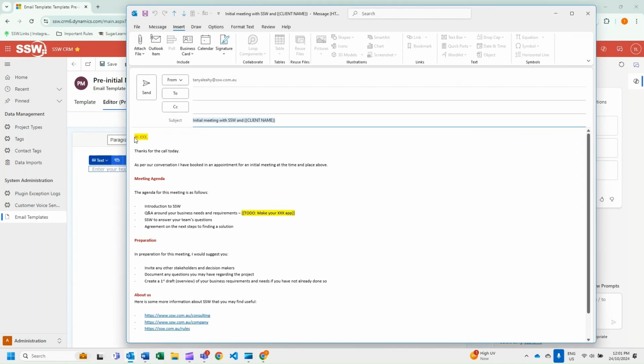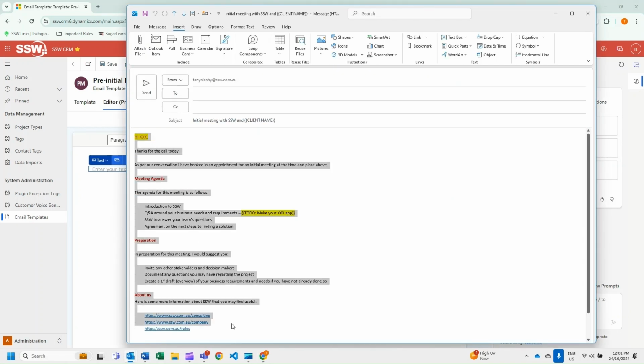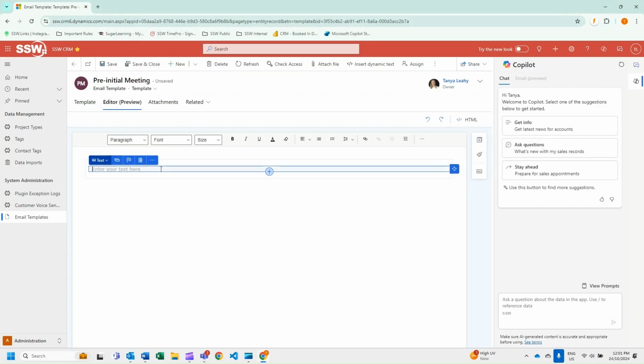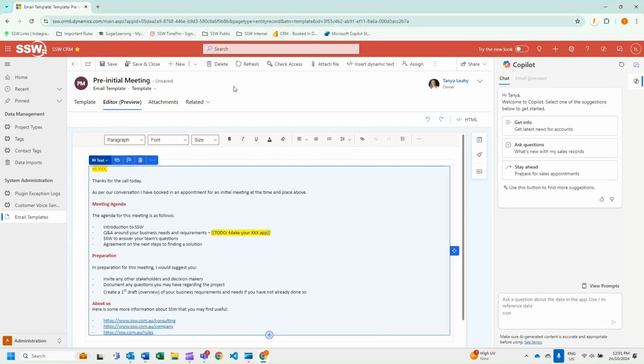Moving across to the editor tab now, I'm going to then select text, go across to my email and select the content from my email, copy it, and then paste it into Dynamics. And then save and close.